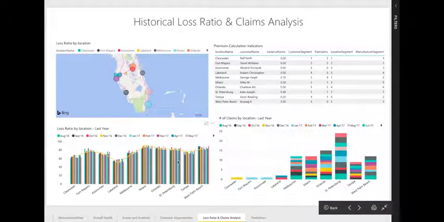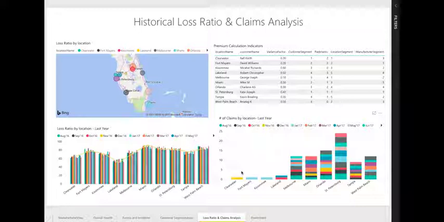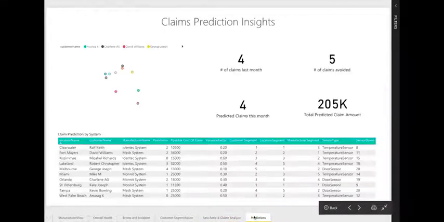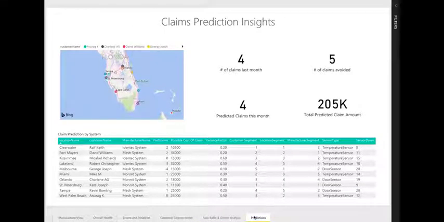The fifth screen showcases loss ratio by location and by number of claims, both broken down by month. Who are the customers who are living in the location with the maximum number of claims? All of these dashboards roll up to the final screen of Claim Prediction Insights. Using historical data, we've created predictive models to predict the number of claims, total amount of those claims, and the number of claims avoided.